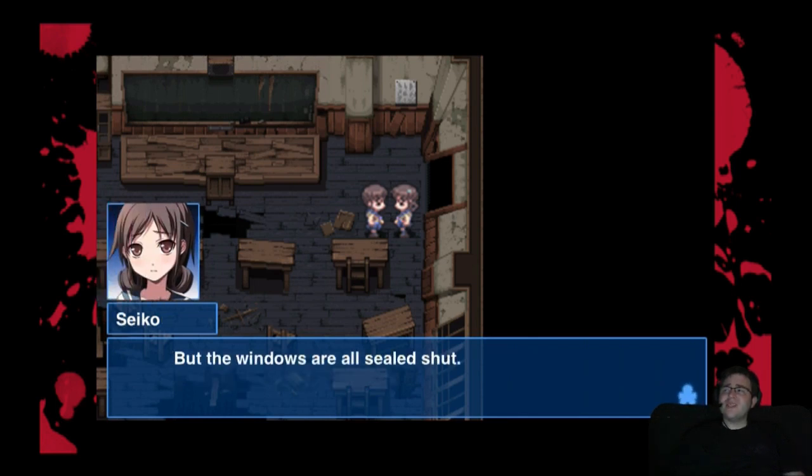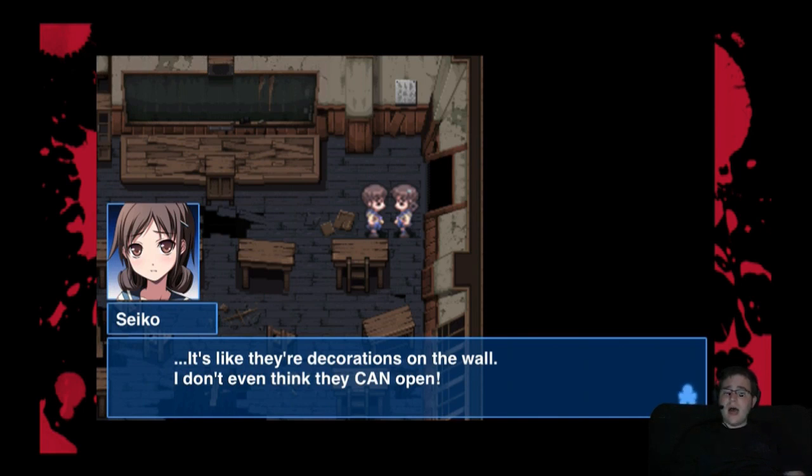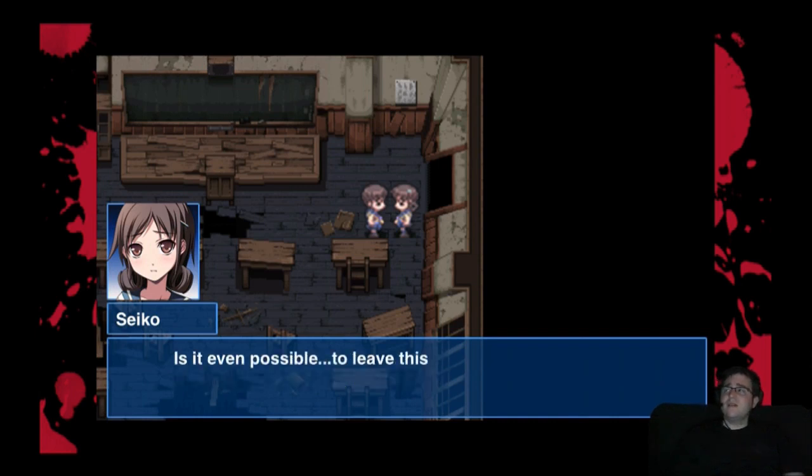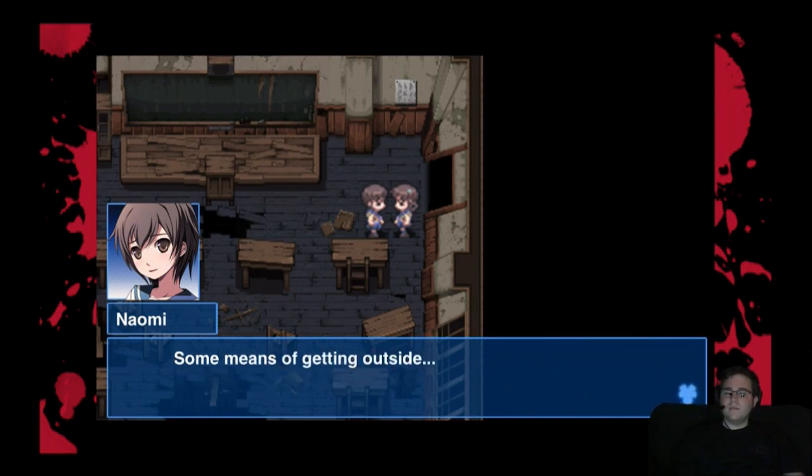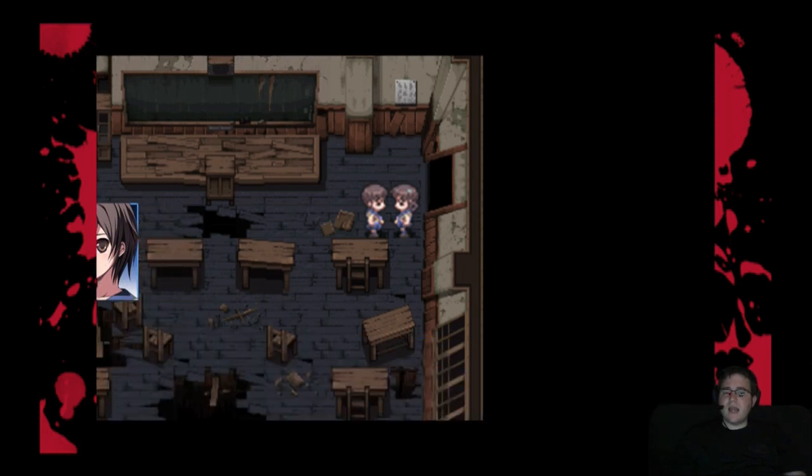But the windows are all sealed shut. And I don't just mean they're stuck or locked. It's like they're decorations on the wall. I don't even think they can open. Is it even possible to leave this building? I'm not sure, but there might be an entranceway, or an emergency exit, or something. Some means of getting outside.